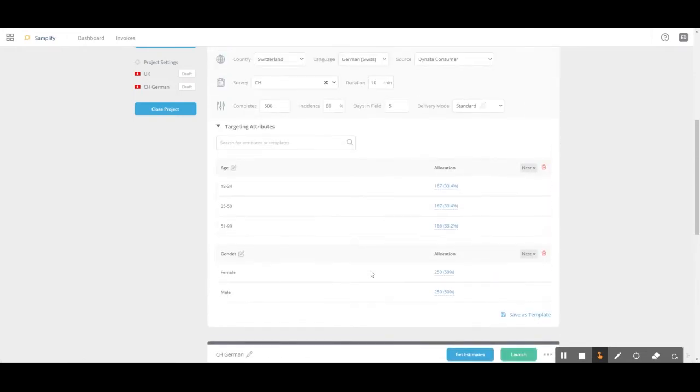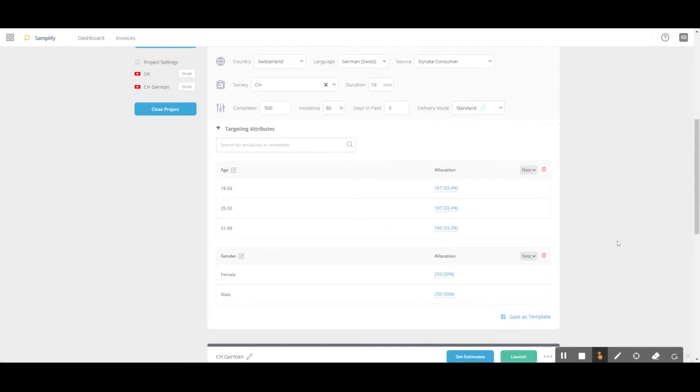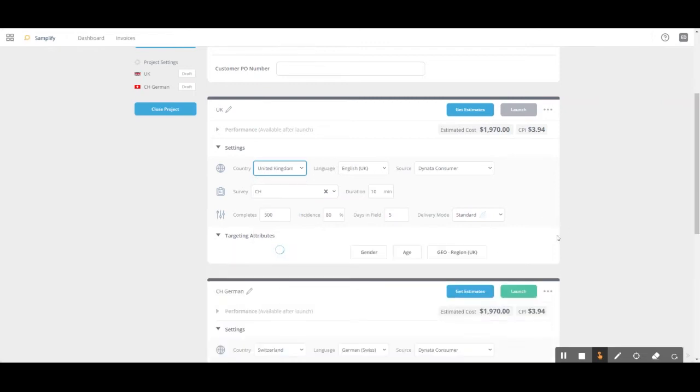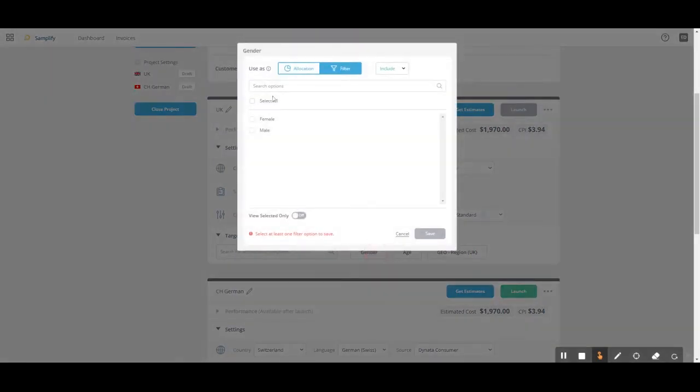As soon as you're changing the country, the targeting attributes will disappear. We will see this in 1 second if we go to the UK. We can see everything disappeared. The reason for that is targeting attributes might differ from country to country. Answer options might differ from country to country. And to avoid causing any issues on the back end, it automatically clears all the targeting attributes once the target group country is being changed. In this case, it's no problem at all. I'm setting up gender again, set all, allocation, split even.